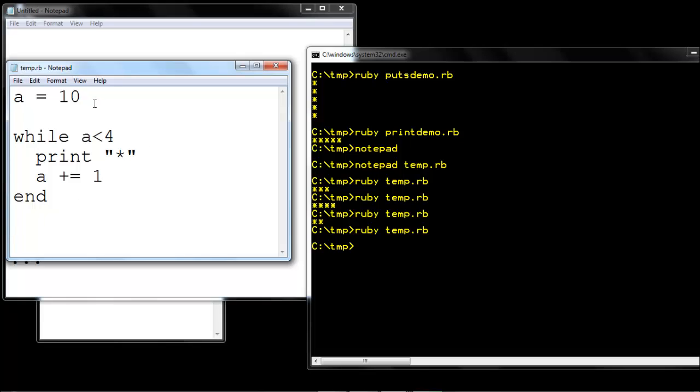So there are many variations. If you want, you can change the condition. It doesn't have to be smaller than 4, it can be bigger than 5. This one can be A equals A minus 1. This is the operator for A equals A minus 1. So you can do anything you want, but the rules are simple.